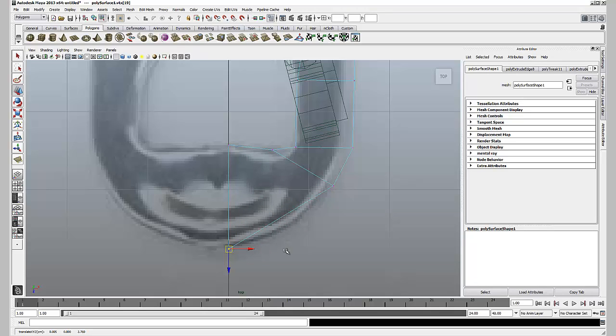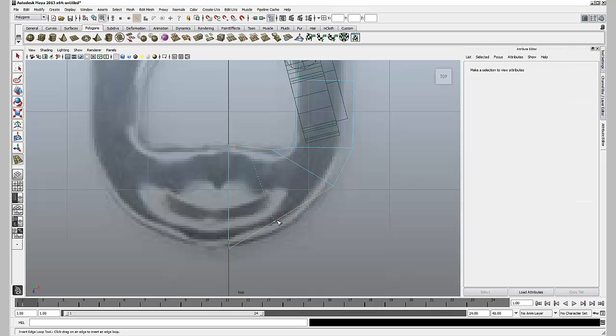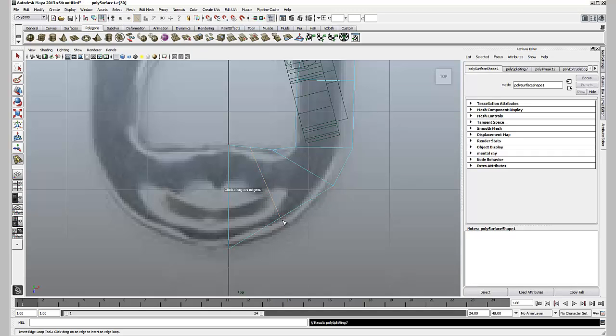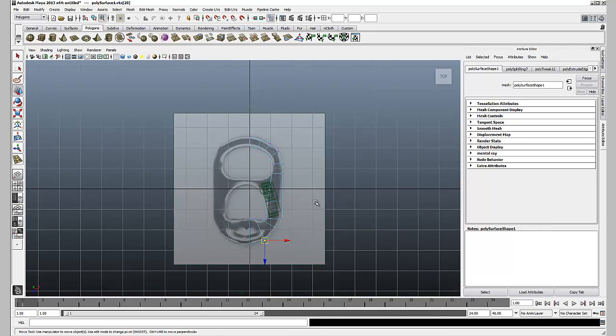As you see here, I don't have enough resolution to make this curve, so let's go ahead and access our insert edge loop tool. Go and add some more geometry. Switch back to your point mode. Let's pull this down. There we go. Alright, so this is looking good.